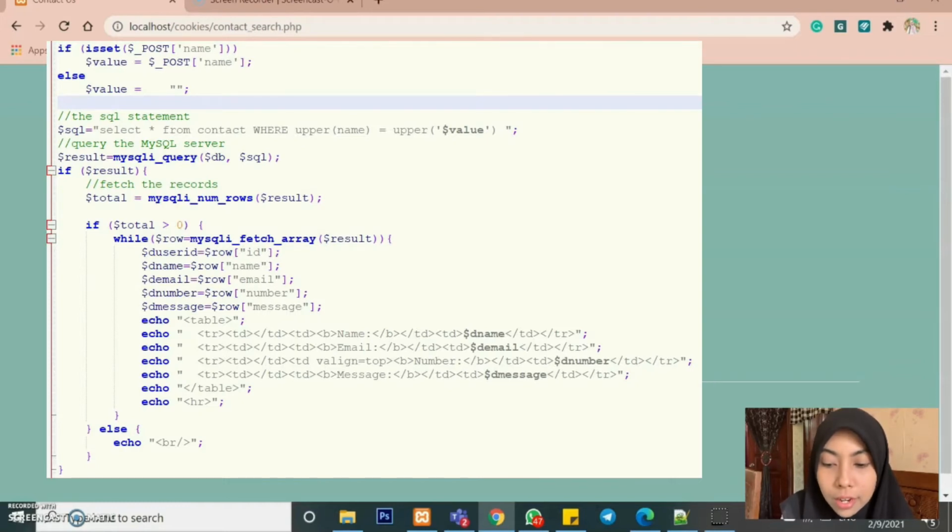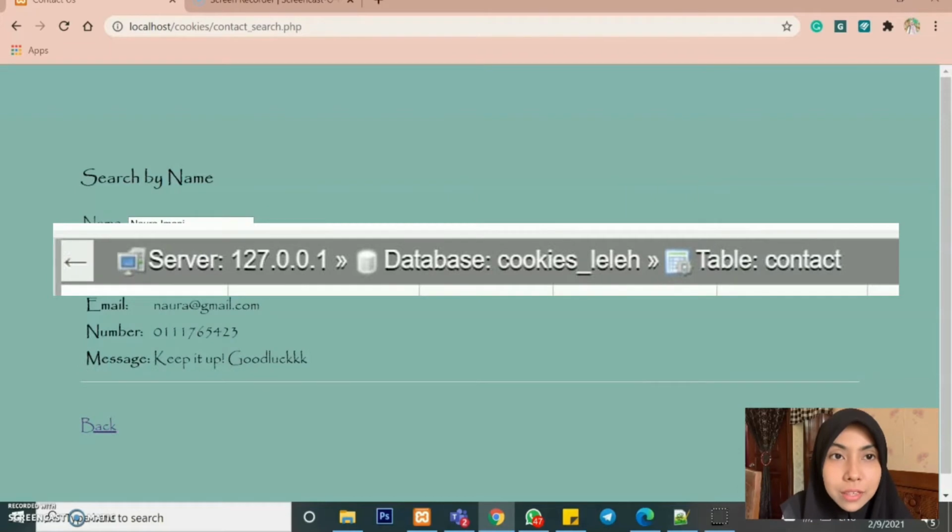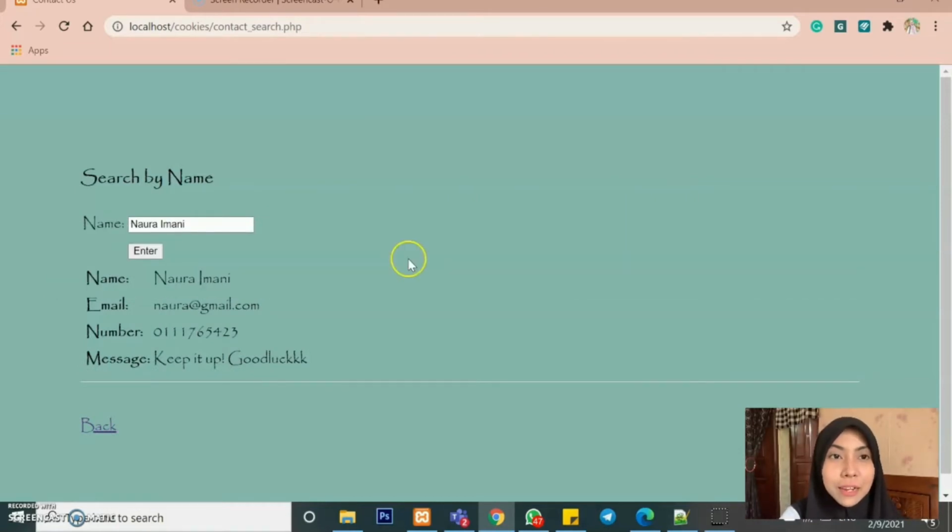SQL equals select all from contact. So contact is our table name in our database. Okay, so this is how my coding looks like. That's all from me. Thank you.